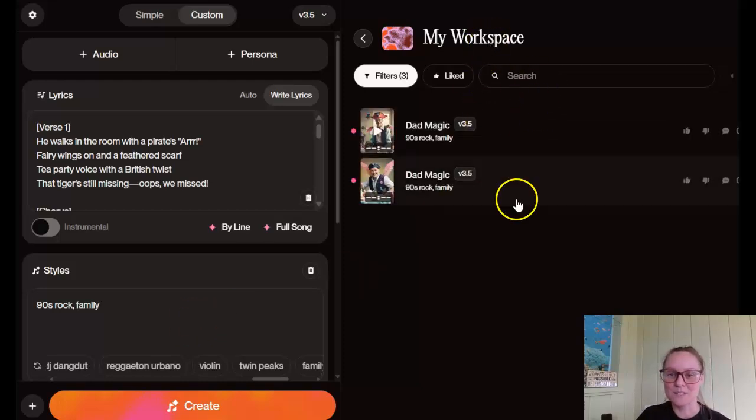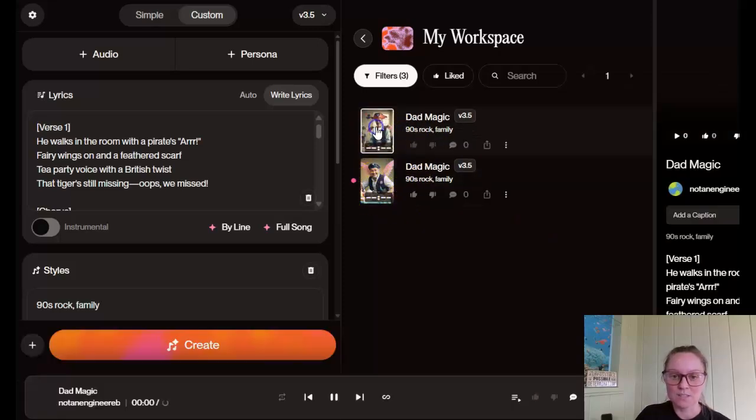Interesting. So in my workspace here on the right, it looks like there's two different versions that popped up. I'm going to play the first one.